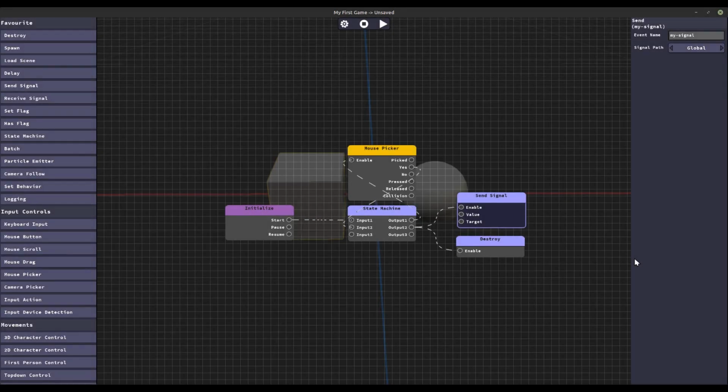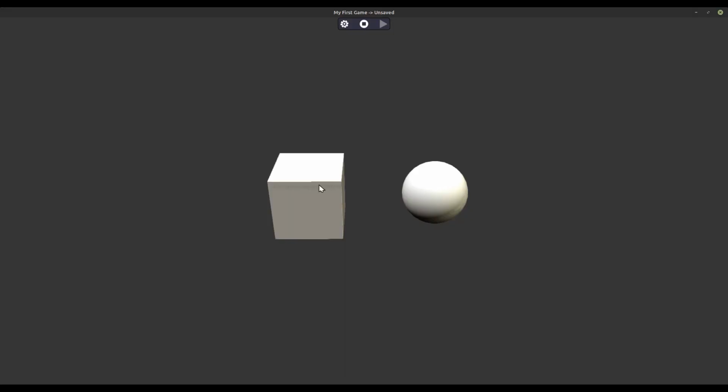Click play. Now, click on the box, and there we go. The box disappears. That's exactly what we wanted. Now let's make the sphere react to that signal.